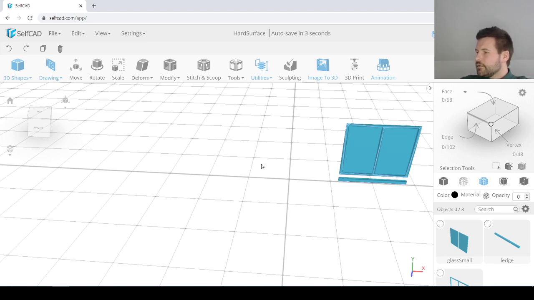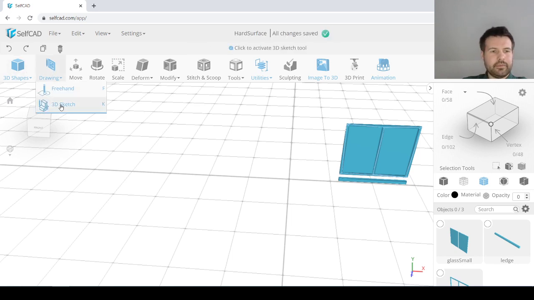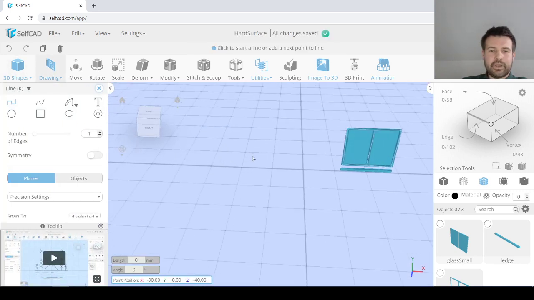Okay, so we have a question: what's the difference between extrusion and add thickness? All right, so I will keep it in mind. I will explain it in a minute.